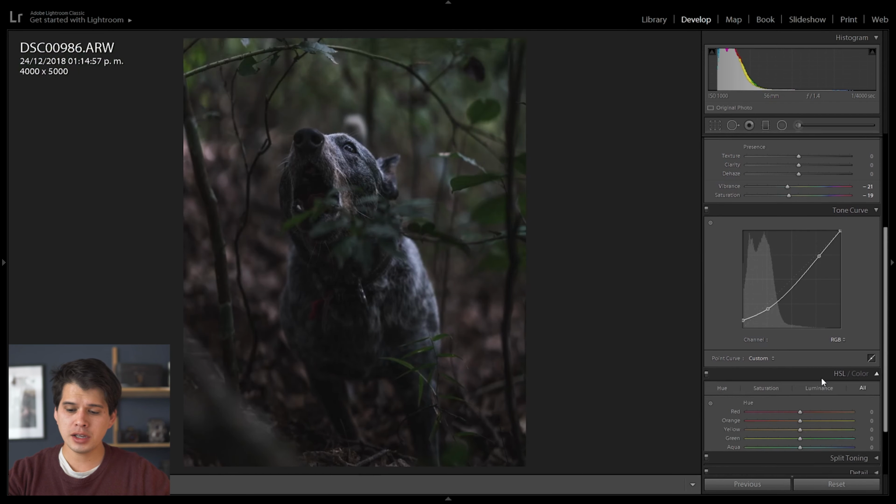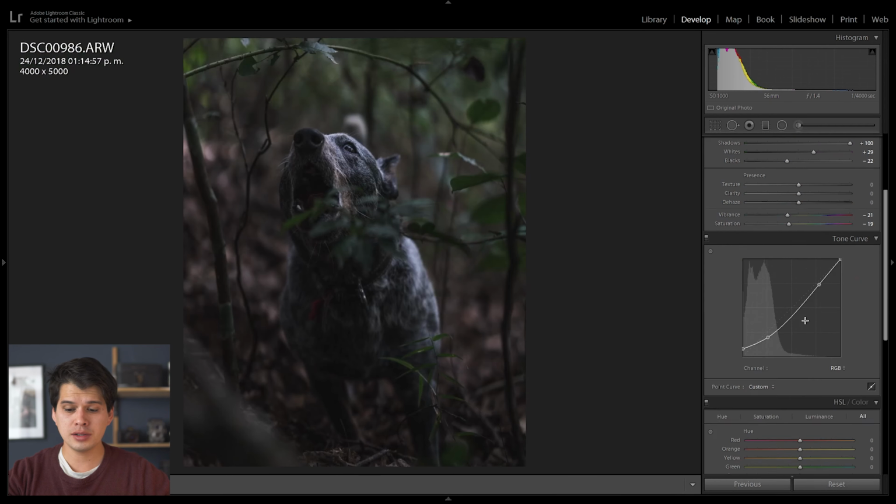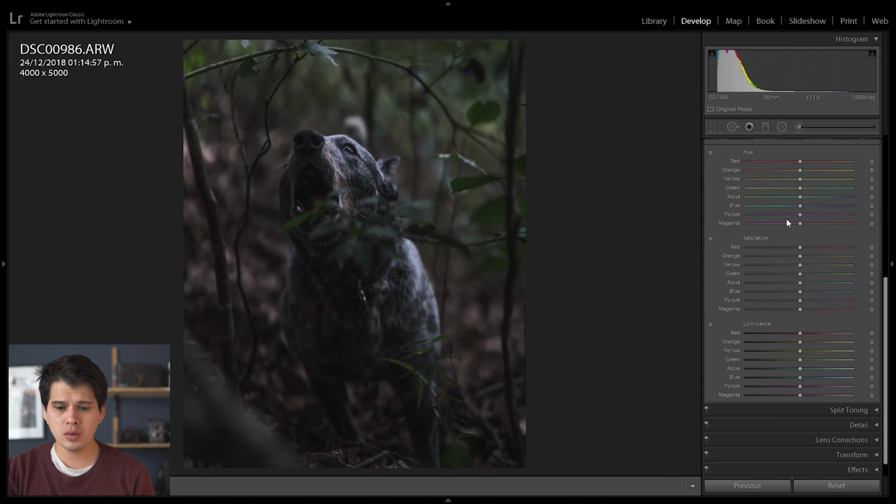Okay, next up, the HSL and the color grading in general, guys. Now here we have three tabs, guys. We have the hue, which allows you to change the color of specific colors towards another tone. Then we have the saturation, which is the saturation of each color, and then the luminance.